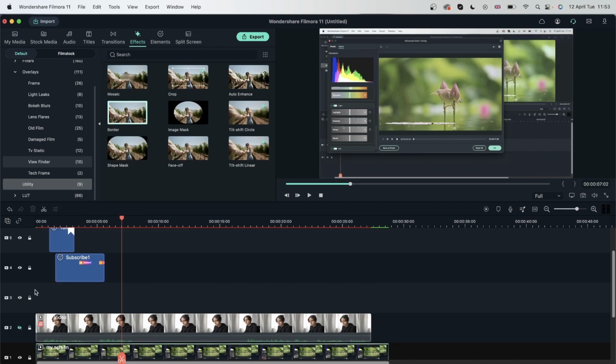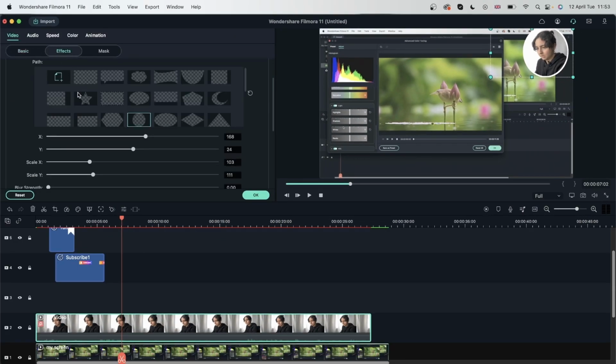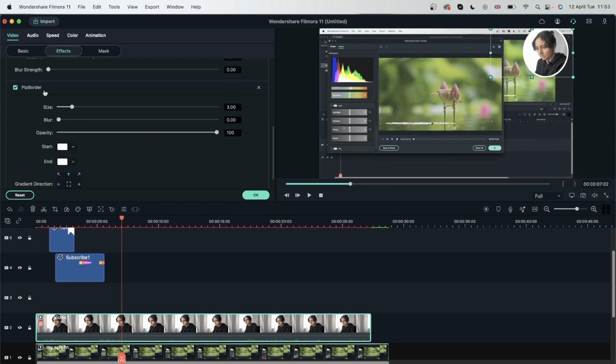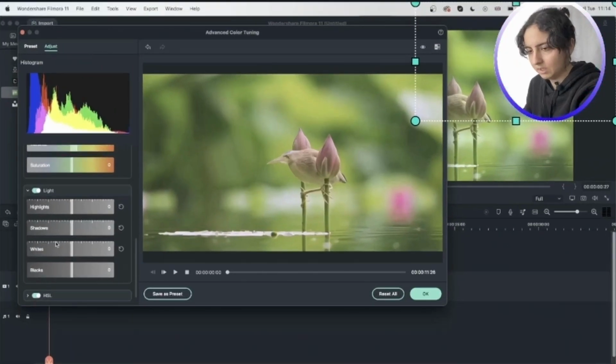Let's delete the top video and bring back the circle that we had here. I will put the border on this, so I have this white outline. Double click, Effects, come down to pip border. You can adjust the size, the blur. You can choose the colors if you want to choose something different, maybe the colors of your channel. Change the gradient direction as you'd like. Hit OK once you're finished.